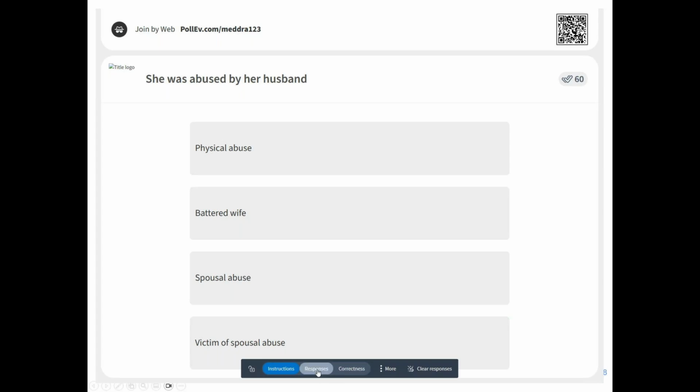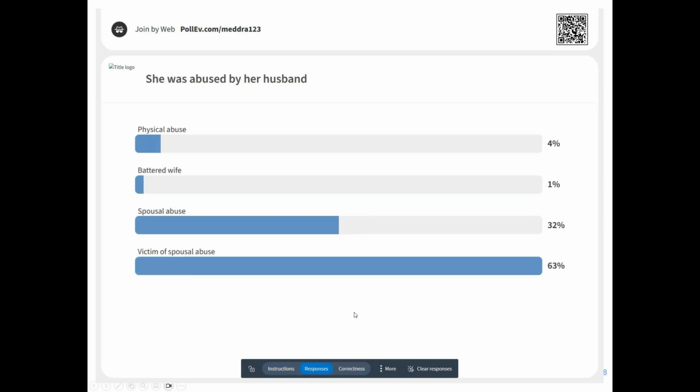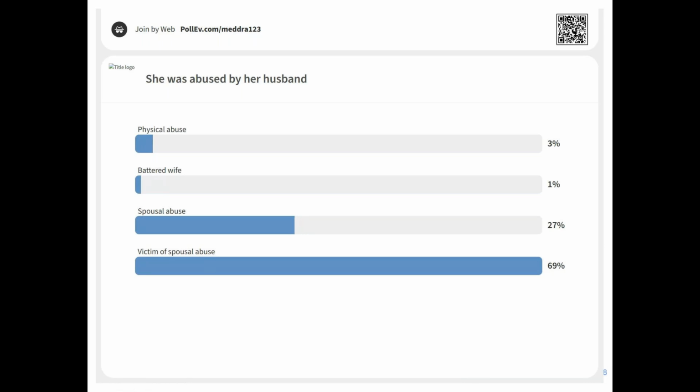Let's show responses. Yes, so this is really good. The verbatim doesn't specify if this was verbal abuse or physical abuse or financial abuse or any kind of abuse. We know she was abused by her husband. And if you look up spousal abuse in your web-based browser, you're going to see it has a different hierarchy than victim of spousal abuse.